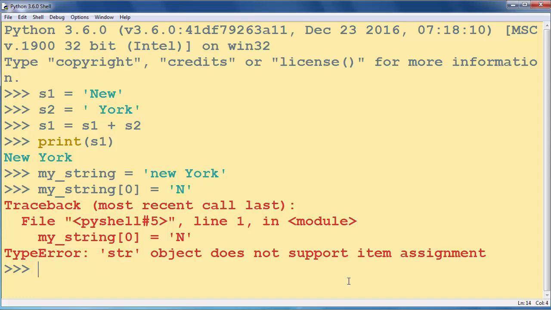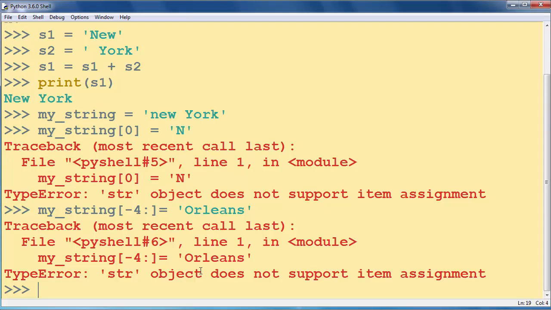Similar will happen if you try to change a string with slice assignment. Let's say that we have our string again and that we want to change our word York with the word Orleans. So we want to change those last four letters from our string. We're going to go backward four characters and add the new string Orleans. If we try to do that, we're going to get an error again because we can't change our string with slicing assignment.